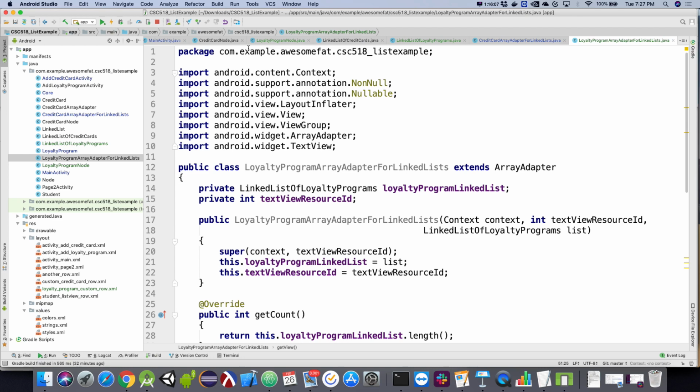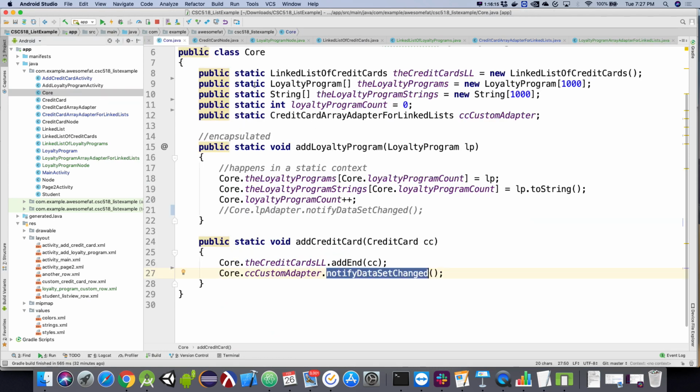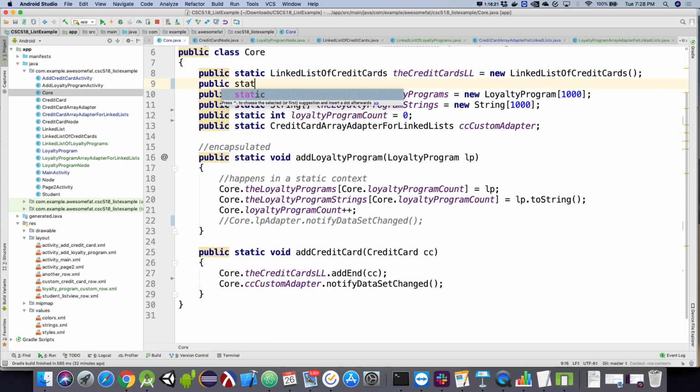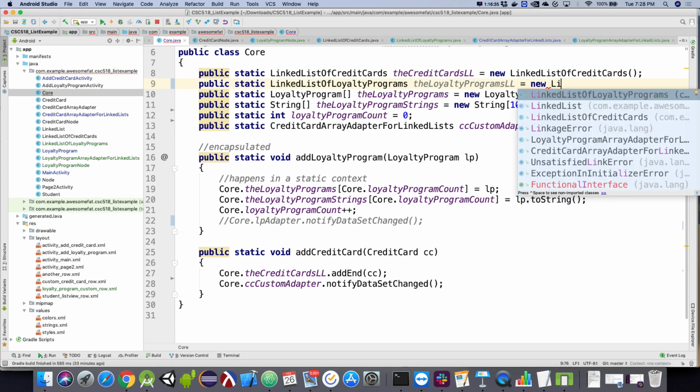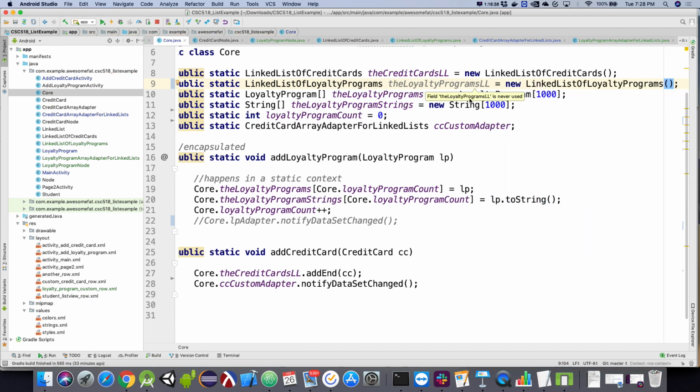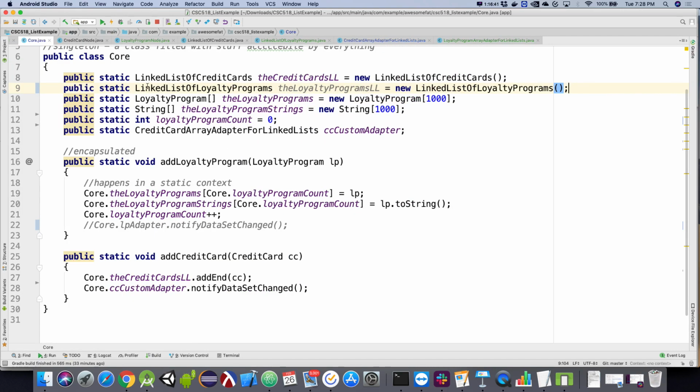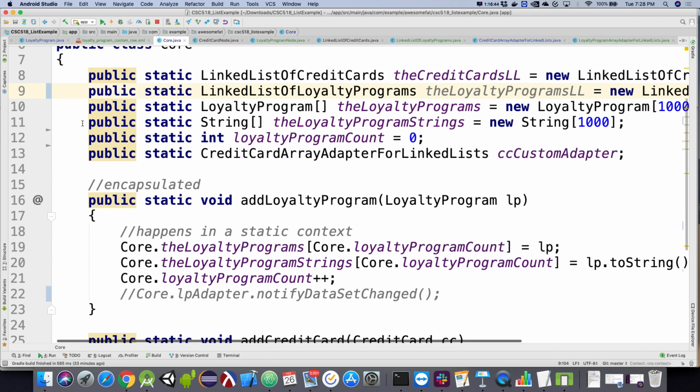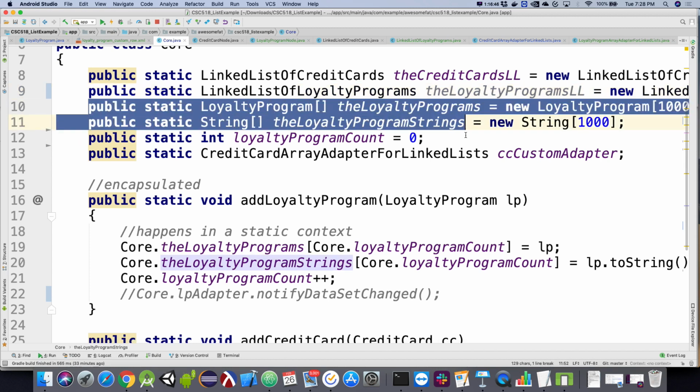Go back into core. We'll just update core real quick while we're at it. So we'll add our link list for loyalty programs. So this is a public static link list of loyalty programs, the loyalty programs LL, link list of loyalty programs. Then we'll dump our array stuff, and our loyalty program count stuff.